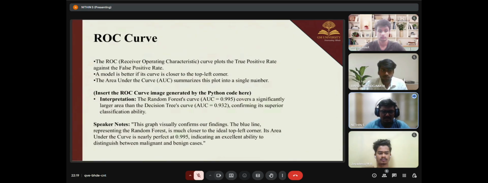Thank you, Ashish. Next, let's look at the ROC curve, which helps us understand the model's ability to classify correctly. The ROC, or Receiver Operating Characteristic Curve, plots the true positive rate against the false positive rate. A model performs best when its curve is closer to the top left corner, meaning it has a high true positive rate and a low false positive rate.